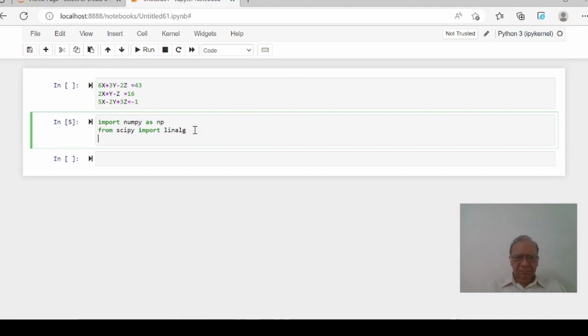Now we have to take two variables. Let us see this p. P is np dot array, and p will have three arrays within the arrays. So this is one, this is the common. We will start another bracket and we will write it here as 6, 3, -2.